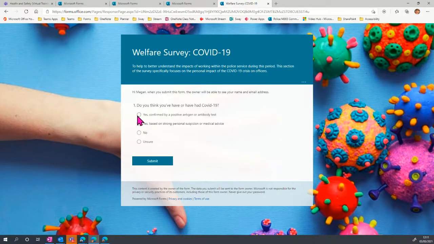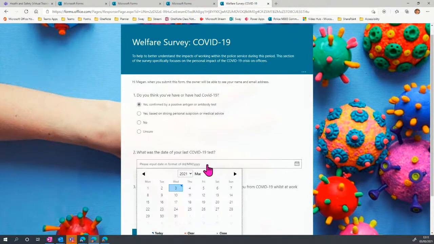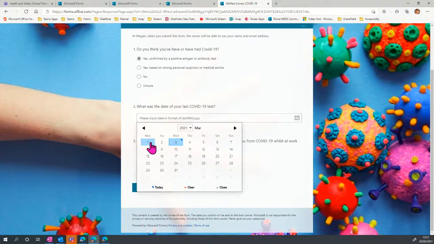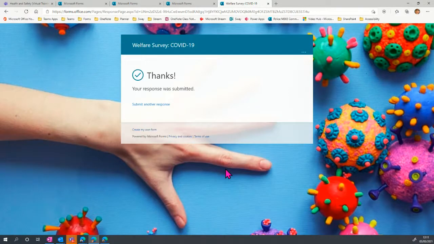I am going to click on yes at this particular question, because remember I had a branching question, didn't I? If I click on yes, then the question around branching pops up. And if I wanted to, I can put a date of when I actually had that COVID test. And then I can continue with my survey along the way, and I can submit it.